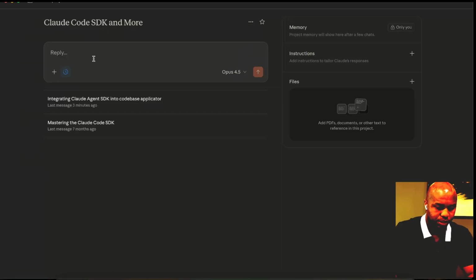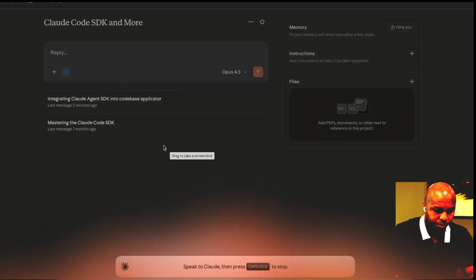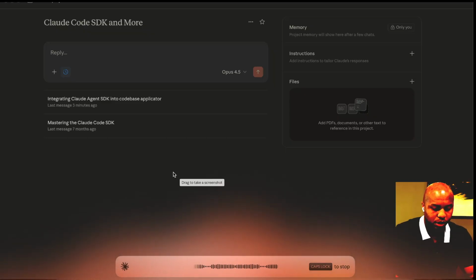So I'm gonna jump over to the project and say, I'm gonna do it with my voice because I haven't done that yet. I want to create a plugin marketplace with the Claude Code SDK as a service, similar to what we just did with the Codebase applicator. But this is going to be for the Claude Code Mastery course participants tool that they can access as well. And the idea is to give them the ability to build their own plugin marketplace and access it through Claude Code.